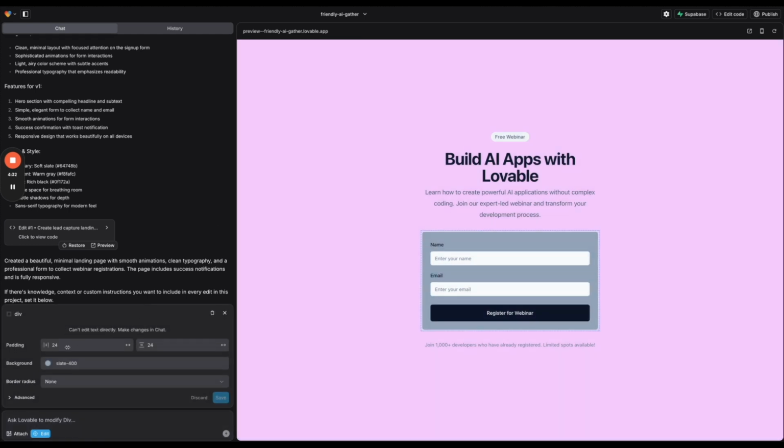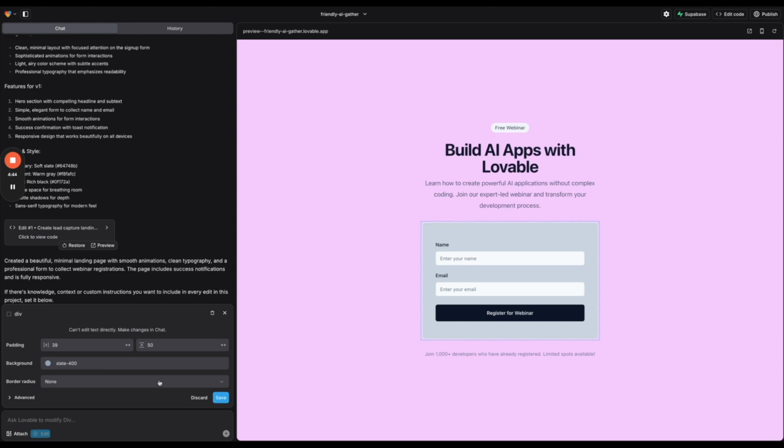Let's go back to this div real quick and let me show you what it looks like if you change the padding. So we can do that. Change the padding left and right. We can change the up and down padding as well, top and bottom. And go ahead and click save.